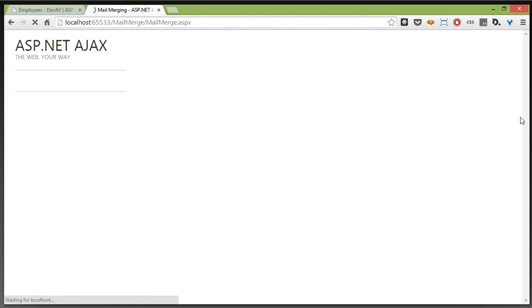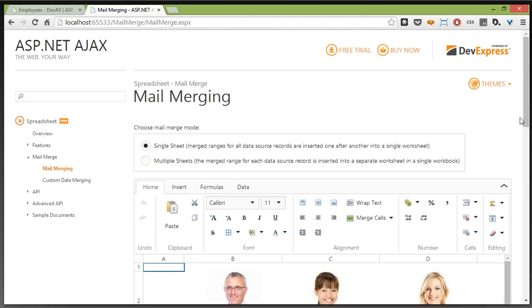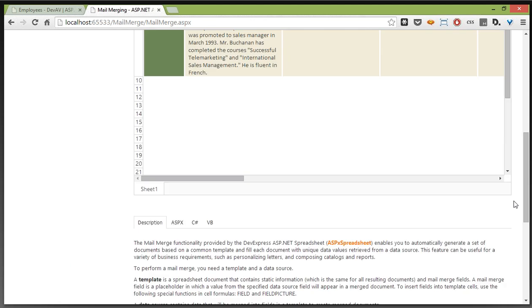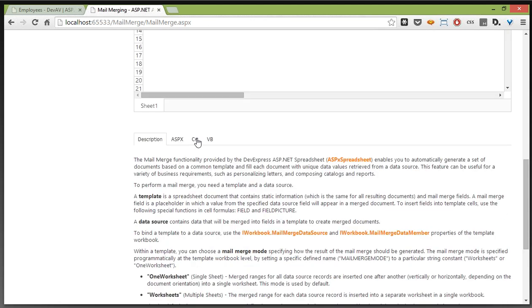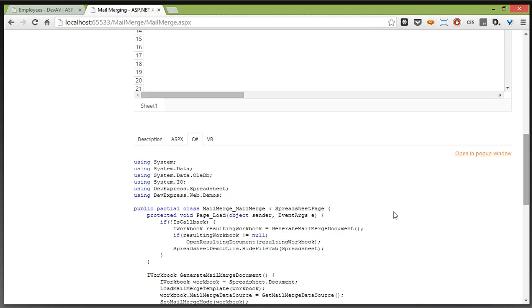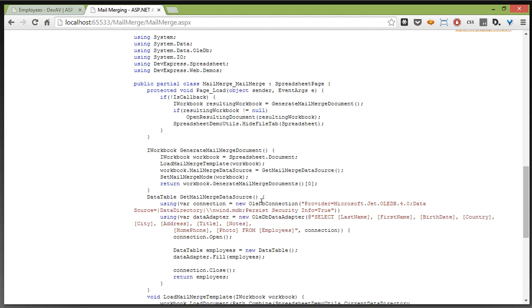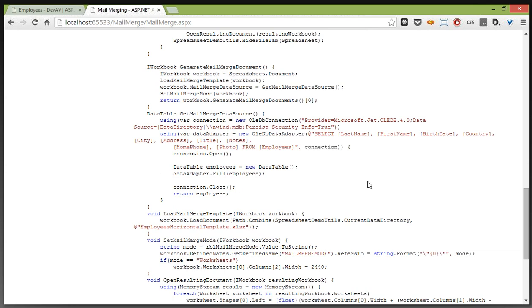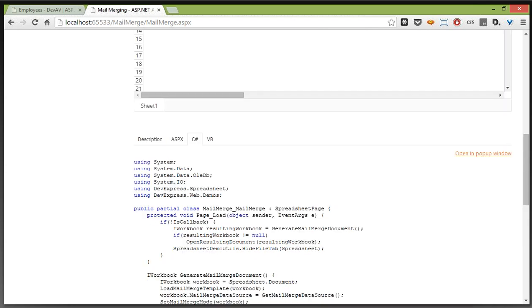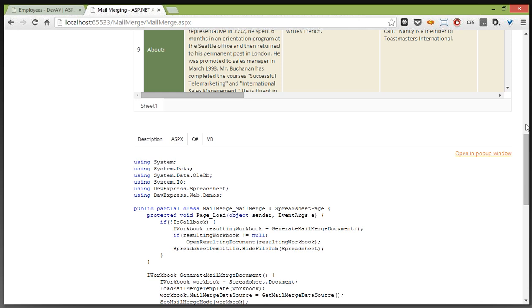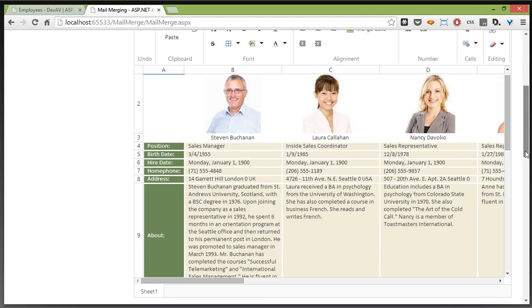...which allows you to data bind this. So for example, let's take a look at the code. So you can see in here, we've got this generate mail merge document that takes a set of data that we've got from Northwind and generates using a template so that I'm able to create this excellent Excel document, including with images, right?